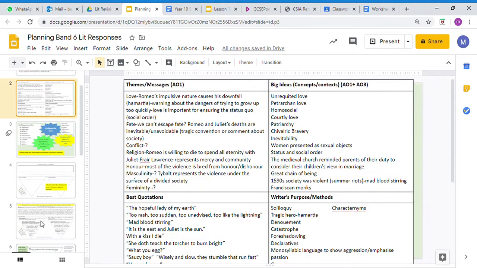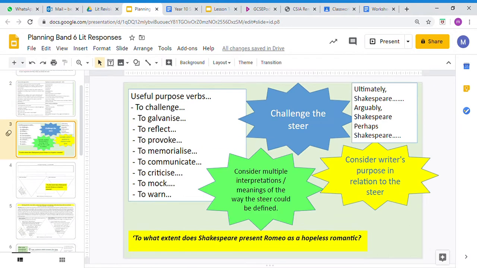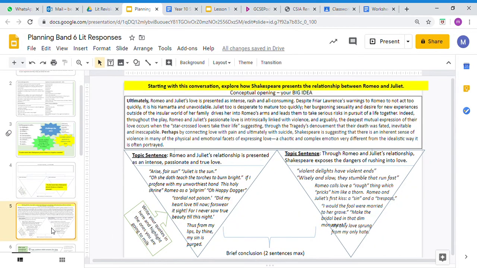Just as a quick recap, your question is, to what extent does Shakespeare present Romeo as a hopeless romantic? And some of these ideas hopefully will help you in producing that. I don't want you to write any more than the opening, which is a short paragraph. It doesn't even have to be as long as this. Just try and take your time and think deep and think big about it rather than rushing into it. And as always, ask me if you've got any questions.